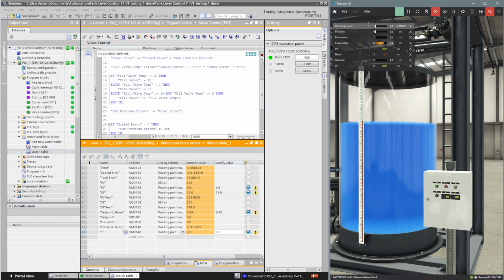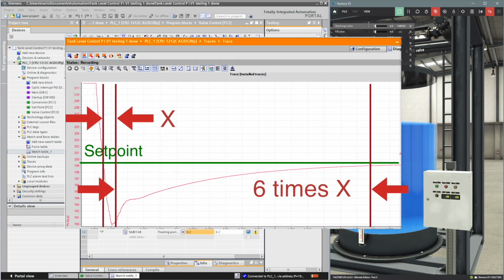Now, if you do some research on the internet, you'll find that the time for the water level in a tank to reach the set point when a disturbance is applied should be approximately 6 times the amount of time it takes for the water level to stop reducing below the set point. So in our case, it took approximately 4 seconds for the water to stop reducing, and therefore as a guide we would be looking for around another 24 seconds for the water level to return to the set point.